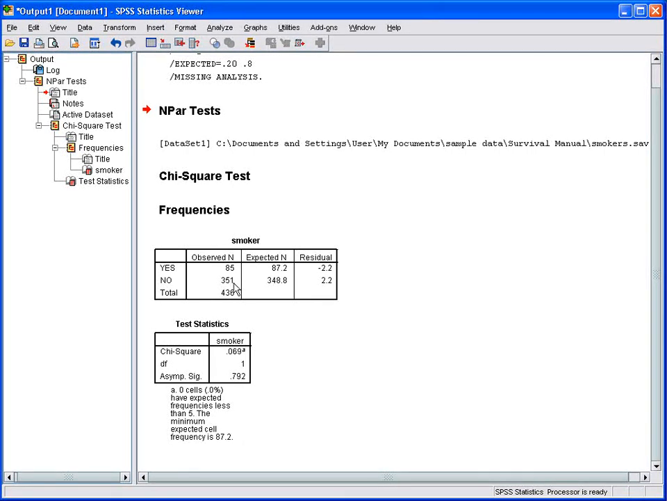Okay? The expected frequency is the number of cases that should be in each group based on the proportions that we specified in SPSS previously. So based on the 20% proportion that we put into SPSS, our expected N for this cell, or the expected number of smokers, should be 87.2, and the expected number of non-smokers should be 34.8.